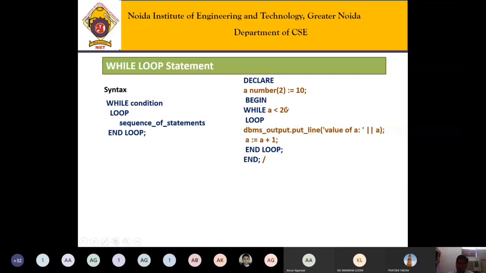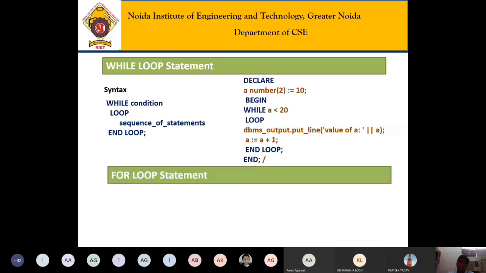Another kind of loop statement is the for loop. In the for loop, we write FOR and there is a counter variable. That counter variable is initialized with its value.